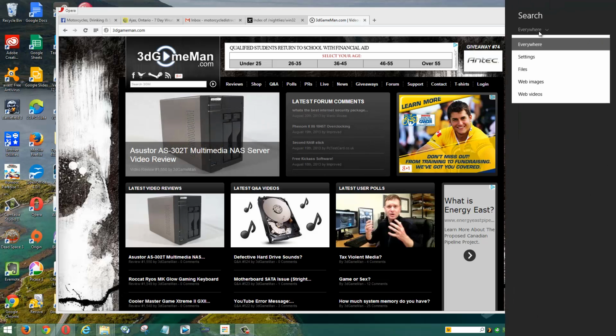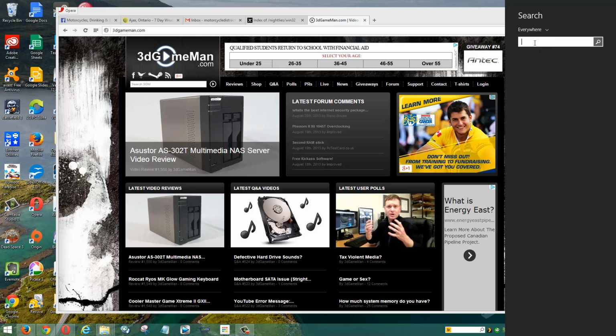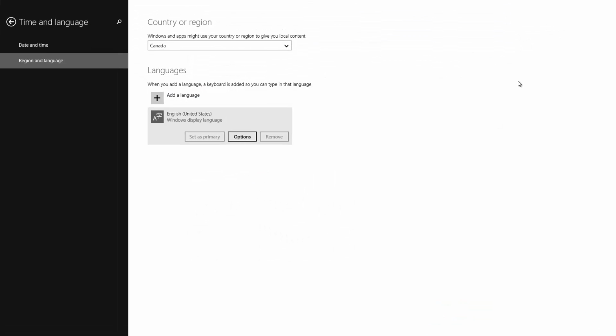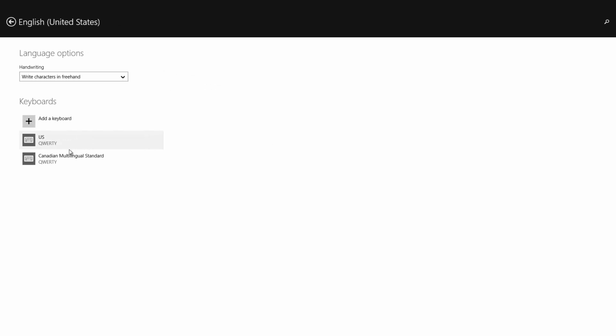Go to search, make sure everywhere or settings is selected, and type in language. And what you want here is region and language settings. What comes up for me, as you can see here, is seemingly just one keyboard. But within this, you've got options, and here you have the culprit for my desktop computer system that I'm using for work and stuff.